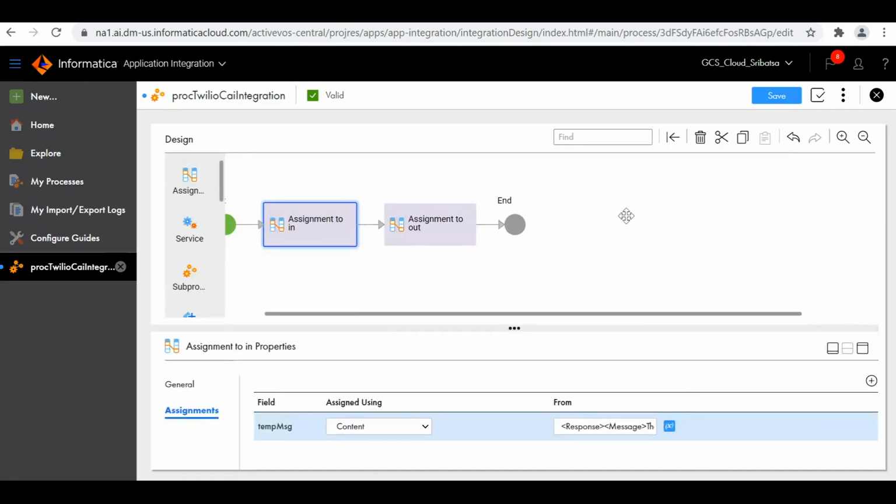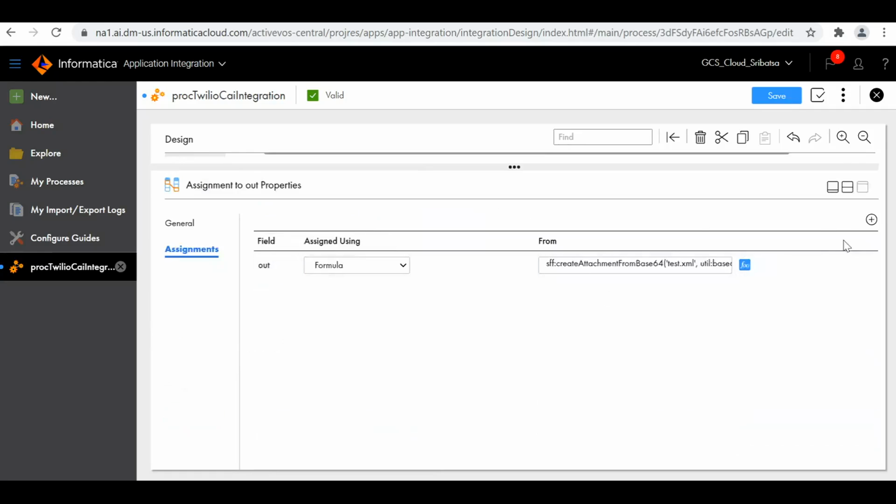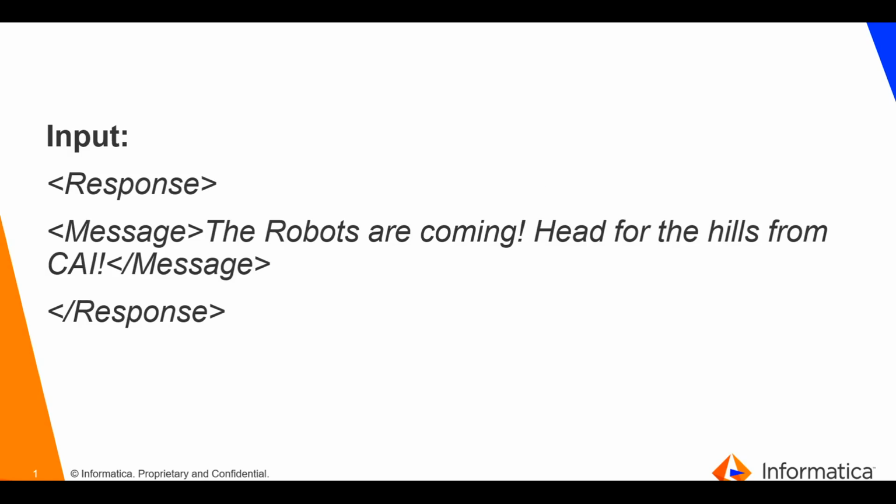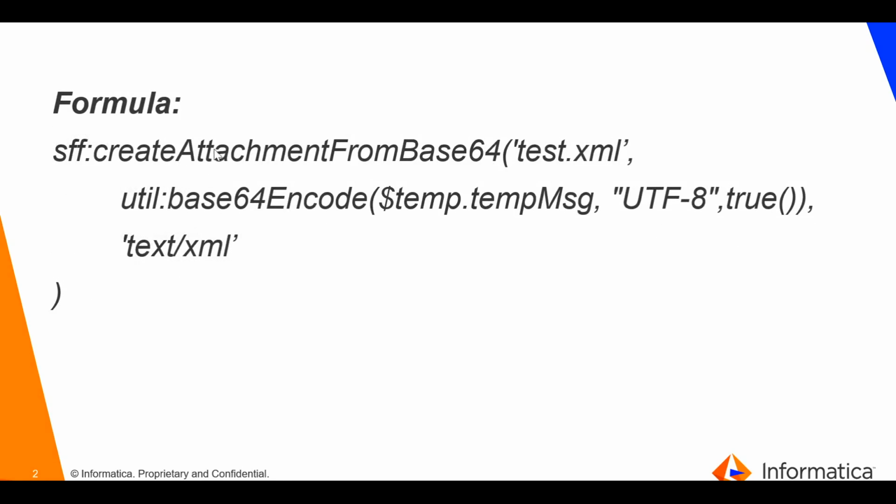After that, add another assignment step and add your output field, assigned using formula, and you have to use this formula. Here there are two important functions used: base64 encode and create attachment from base64. The base64 encode function takes the message. In this case, it can accept text or XML, and temp message is of type text. After that you need to add the type of encoding, in this case UTF-8.